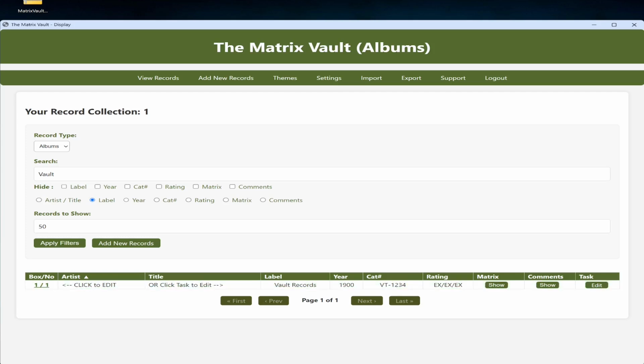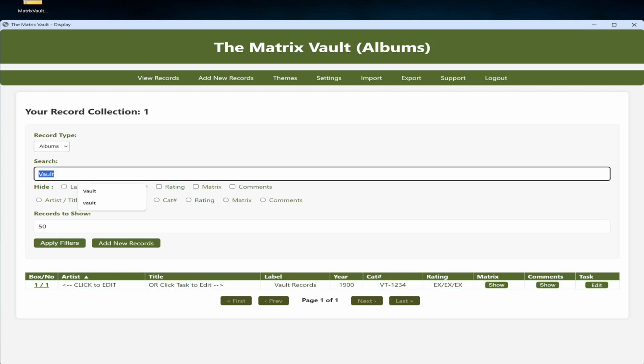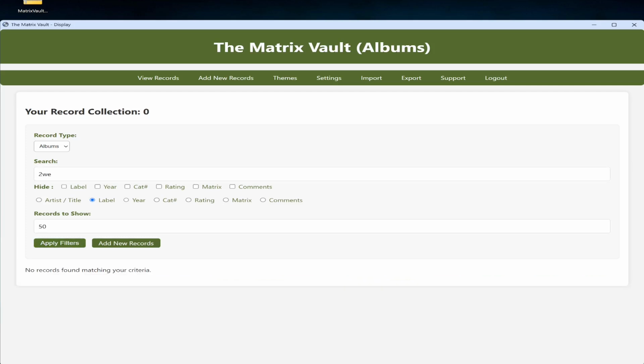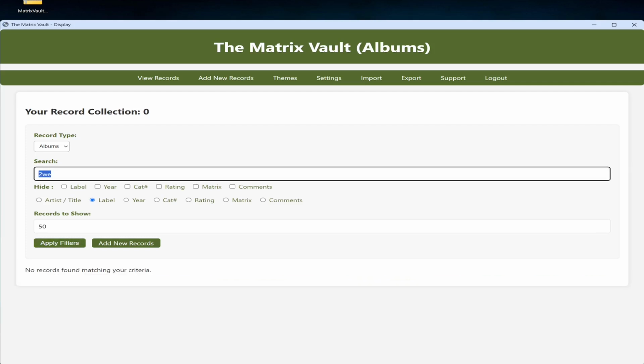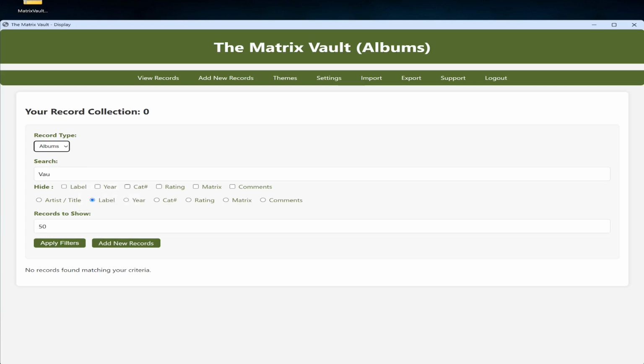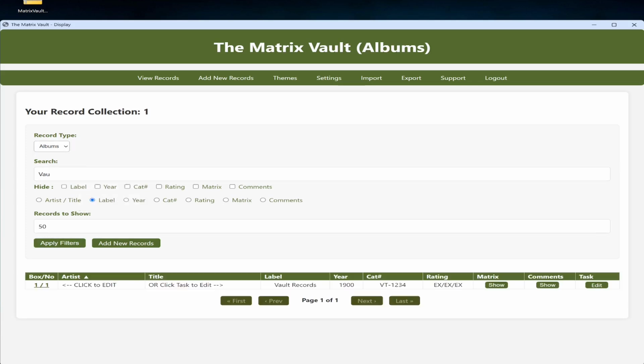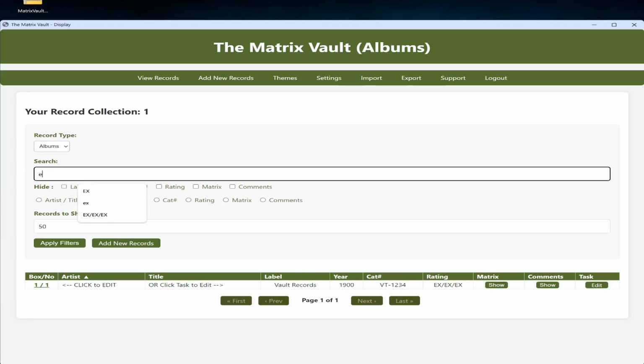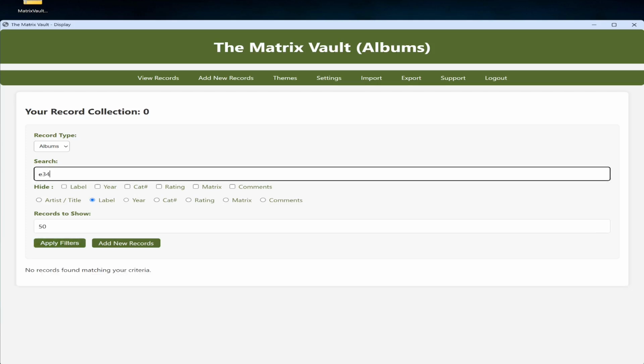One other thing, we'll go back to some fictitious number and search, apply. You don't have to search for the whole thing. I can search for, it is case sensitive, but I can search for VAU, no L, no T, and there it is. So you don't have to search for the whole word. Not only that, go back to something that don't exist, I can search for EC.